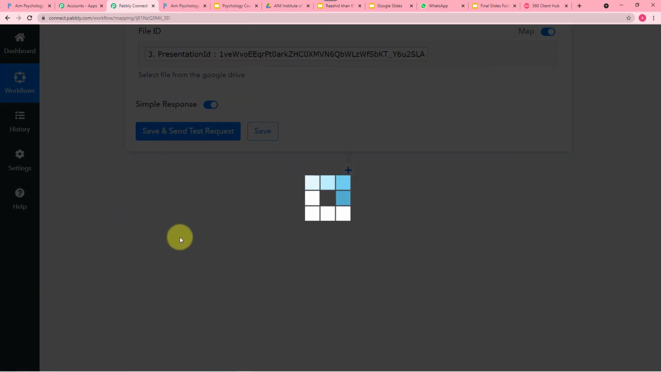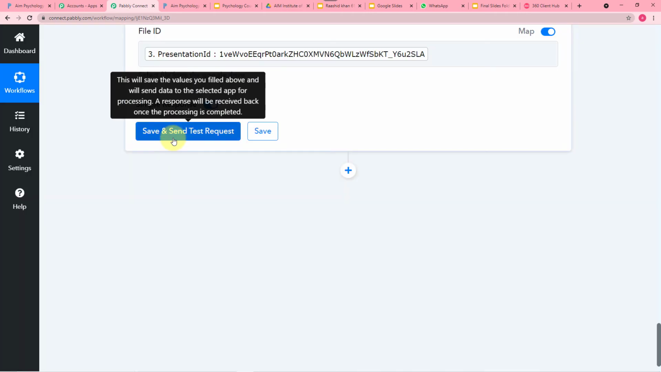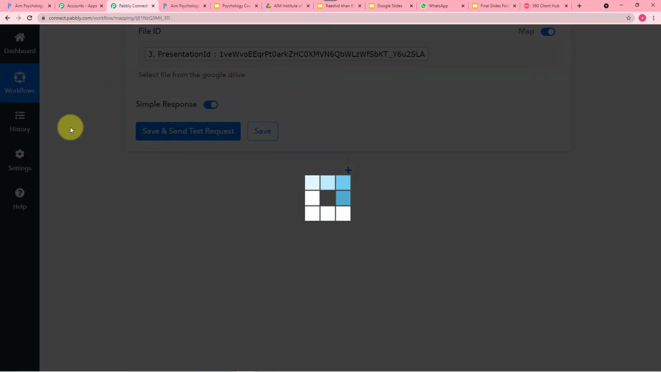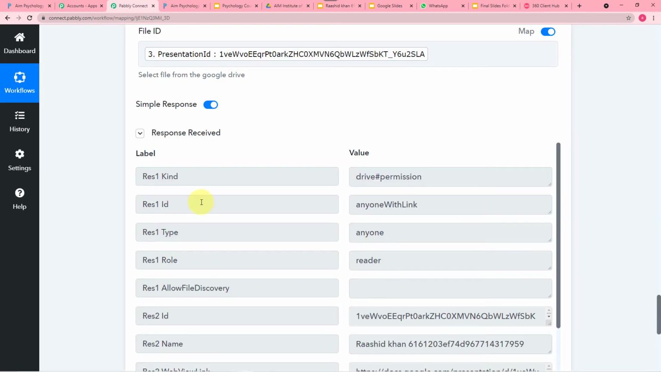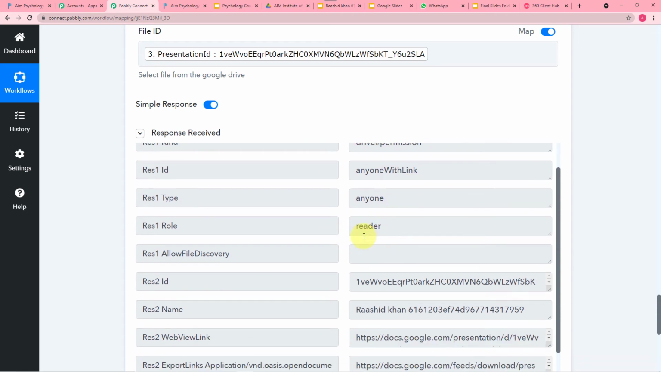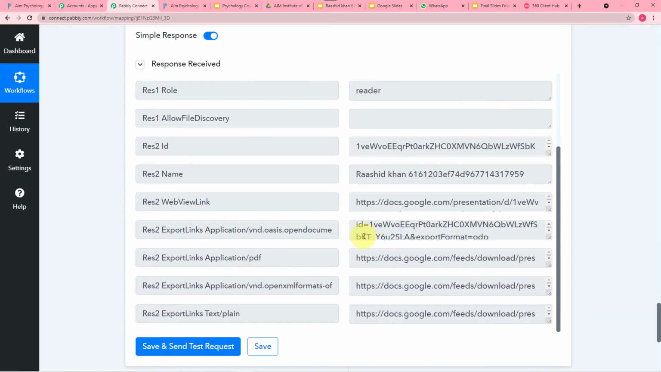Alright. Now, when you click here on save and send test request, it will show you the response, which is this. All right, so it is saying drive permission to anyone with the link. And here you can see it has created all these links. So these are the shareable links, and we are going to use this PDF link to send to our students.